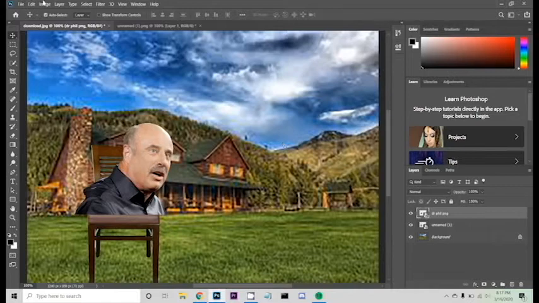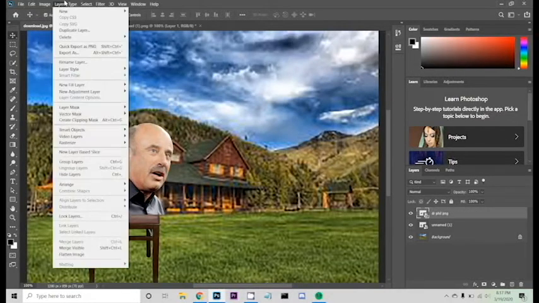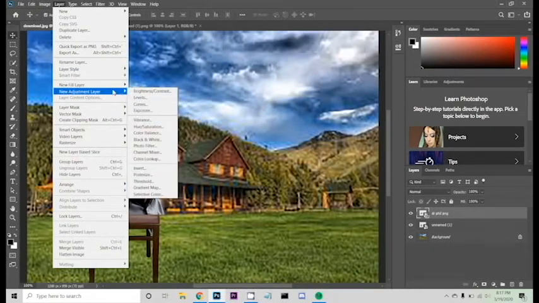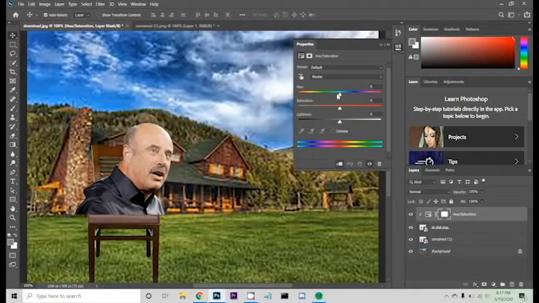make it brighter. So what we can do is that we can go to image, or let's go to layer, and then let's go to new adjustment layer. And then let's click on hue/saturation. Let's click on OK. And what this will do is, oh yeah, by the way, make sure you click on the layer that you want to add the saturation to. So I wanted to add the saturation to Dr. Phil, so I opened the saturation.